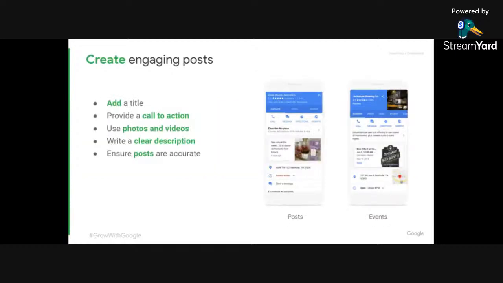You can create engaging posts as well. You can provide a call to action and use photos and videos. Write a clear description and ensure the posts are accurate. These are some things that you can do with Google My Business.